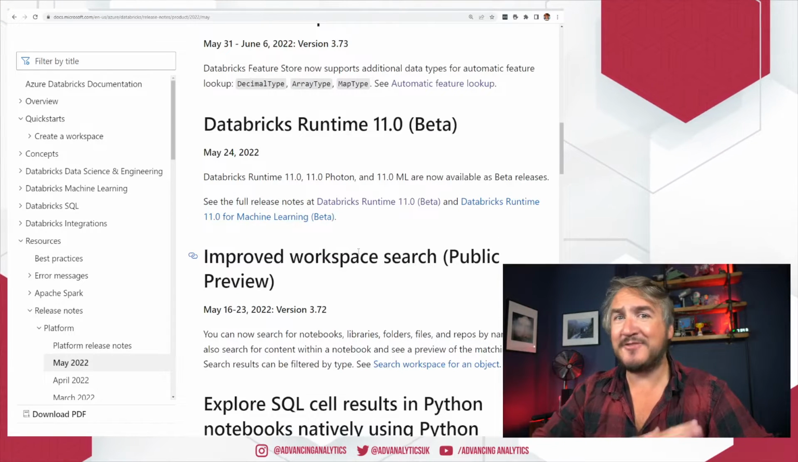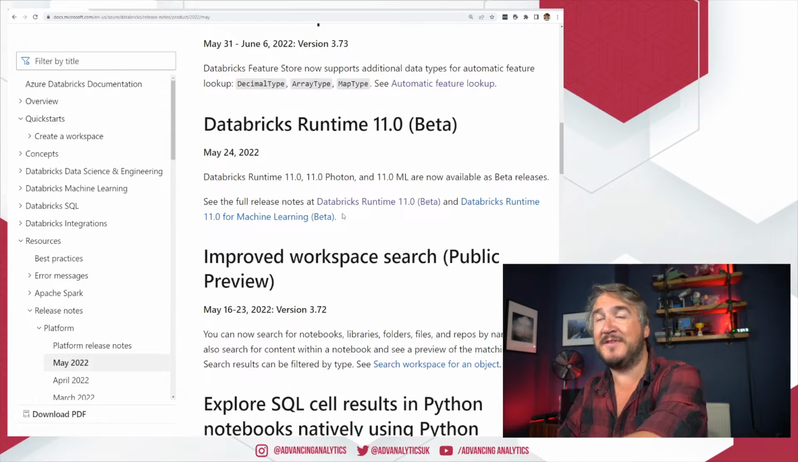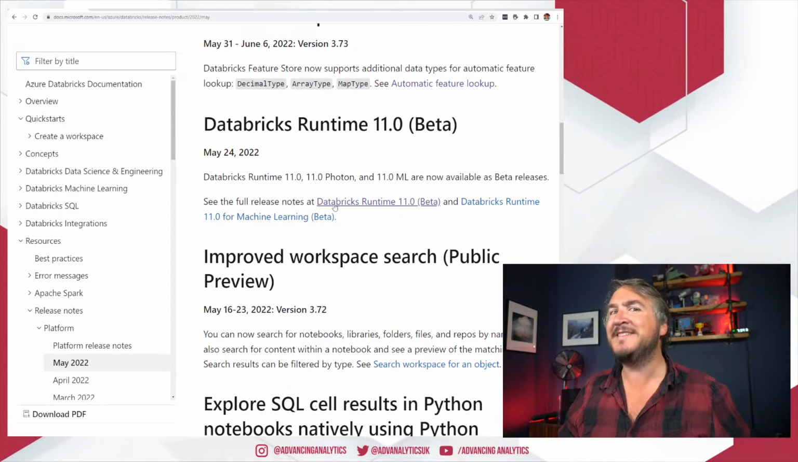Okay, we have Databricks Runtime 11 is now out in beta, so I will take a look at that after we've done these ones. There's a few interesting things inside there as well.